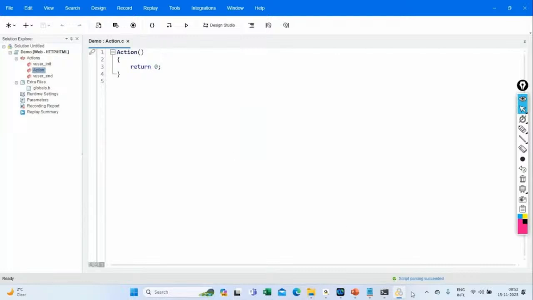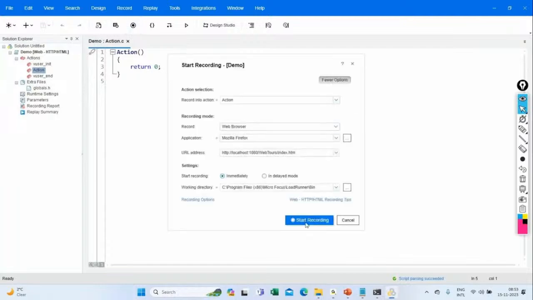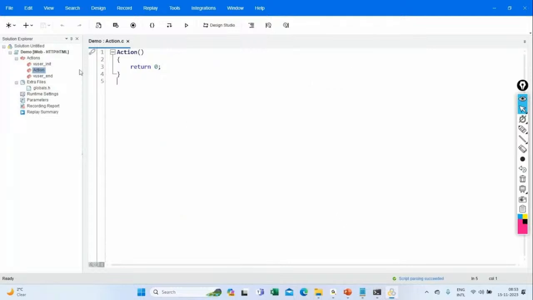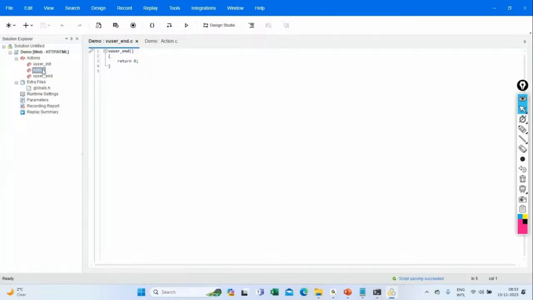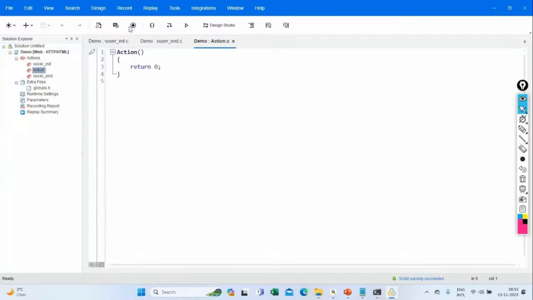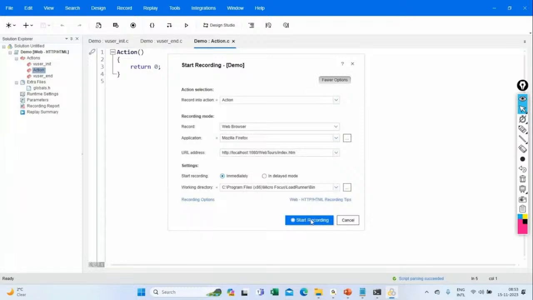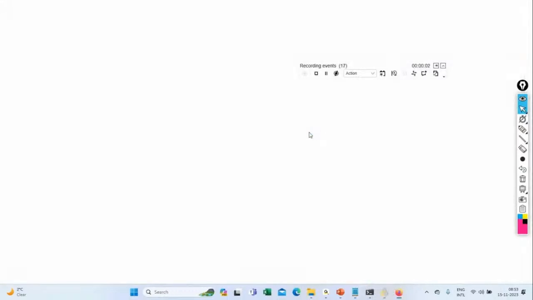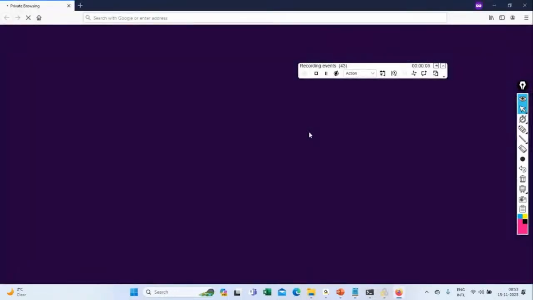Okay, so let me do one thing. Let me try to close some unwanted things and clean up some memory for this quickly. Okay, let me record again quickly with the help of the browser. Let me check this. Okay, let me click on start recording again. So again, you see the browser launched with the given URL.